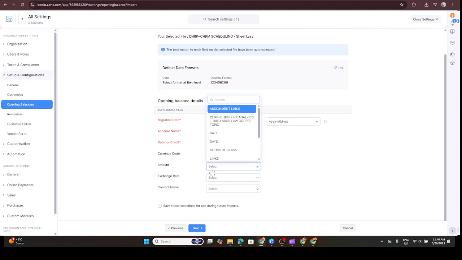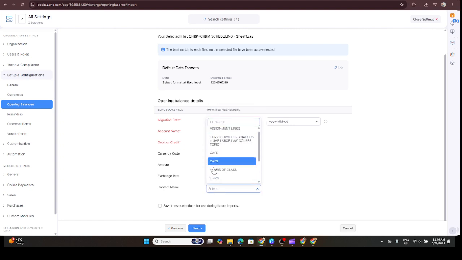If your transactions involve foreign currency, select the relevant exchange rate. This step will adjust the amounts to reflect accurate financial conversions. Next, choose the contact name if applicable, which might relate to vendors, customers, or partner accounts important to the opening balance. To ease future imports, you have the option to check the Save These Selections box.